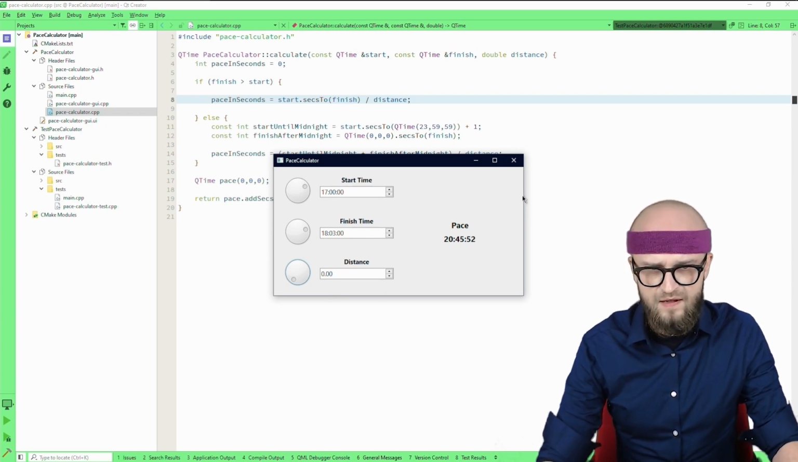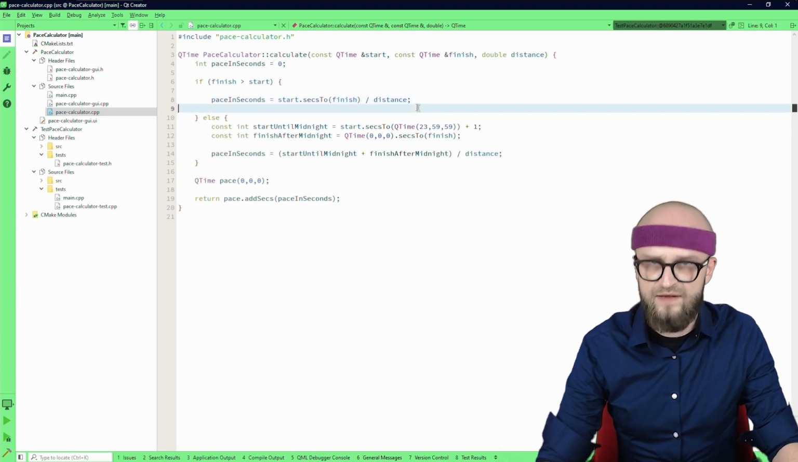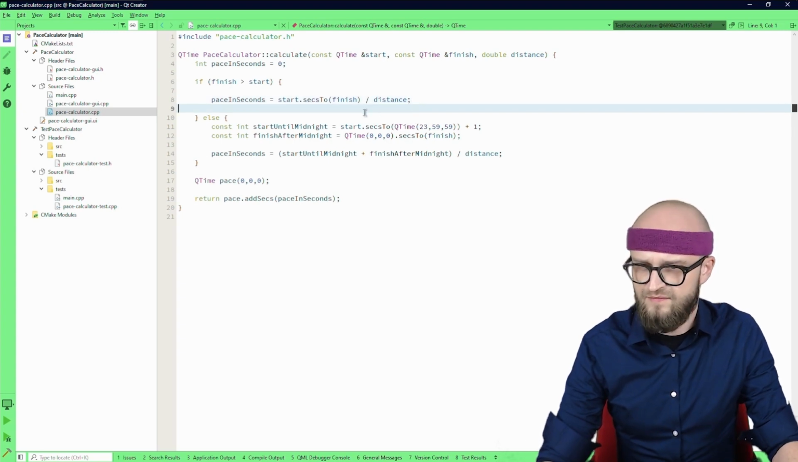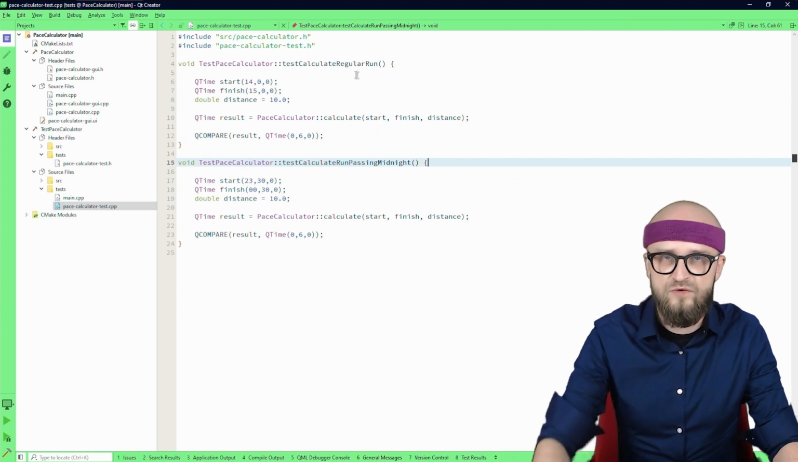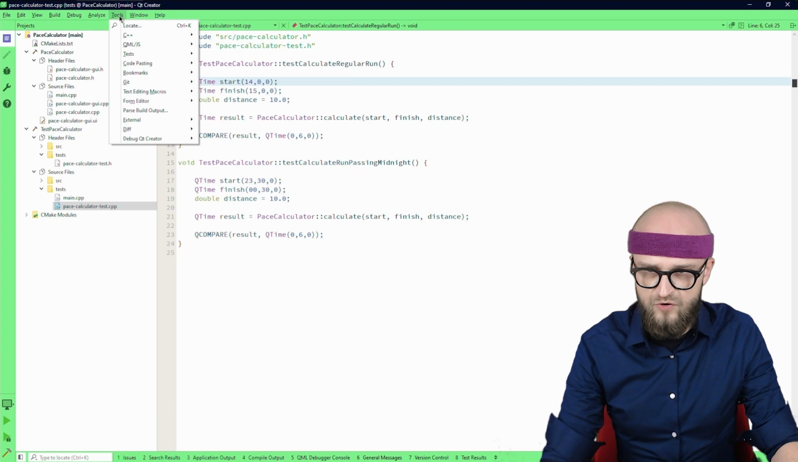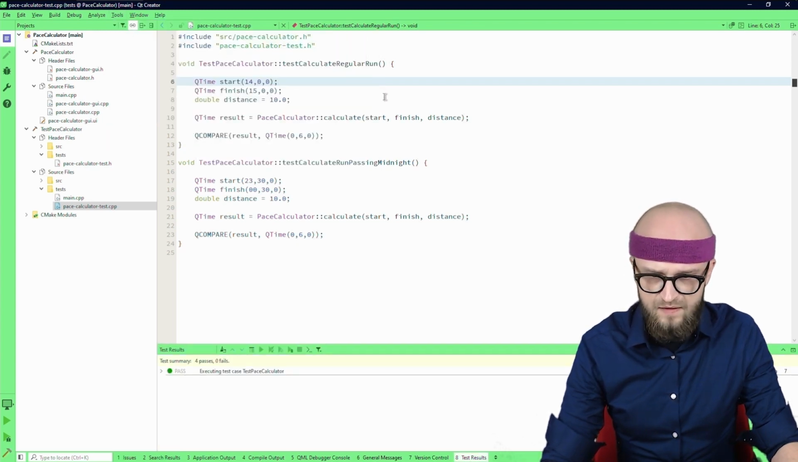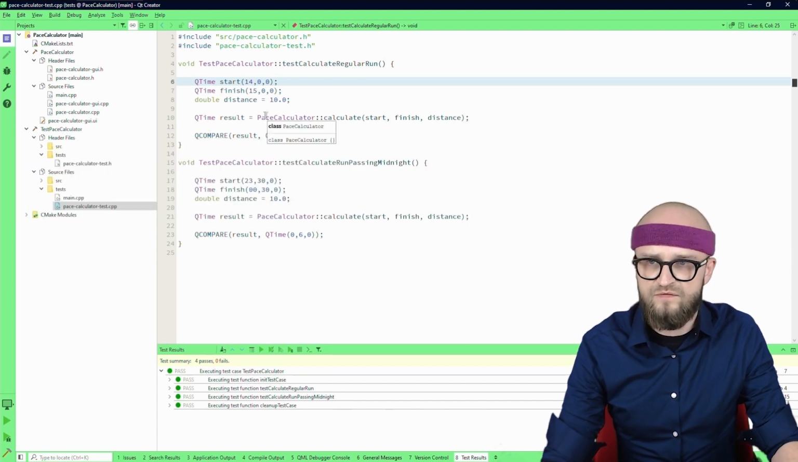So let's return to Qt Creator and take a brief look at how we can fix and handle this issue. First, let's take a look at the tests, which already cover our application. These tests are based on the Qt testing framework, and we can run them right inside Qt Creator. All tests pass so far. Now let's take a closer look at the code coverage.